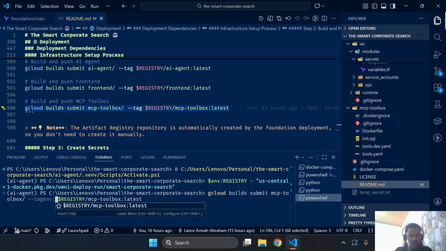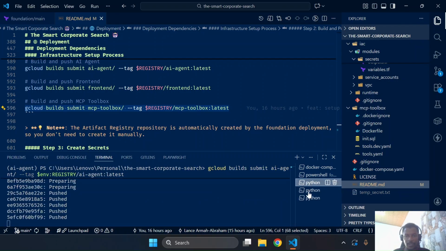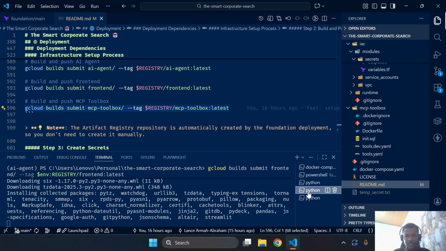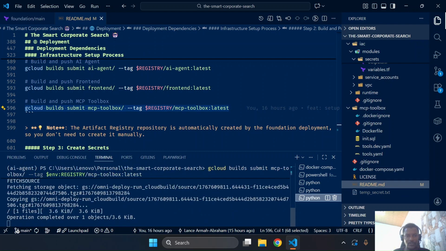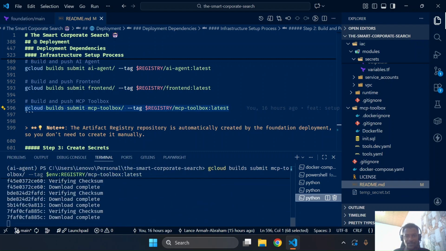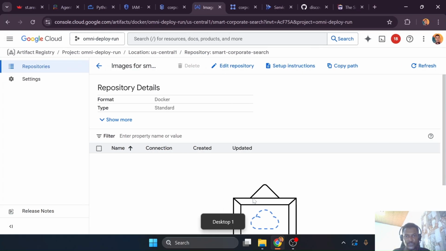EMV is to, oh no, mistake. EMV is to, right? And then we go ahead to build the MCP Toolbox too. So we are building all three at the same time. They should be built. I think my laptop is probably gonna slow down as a result of doing all three at the same time. But let's wait for that. It should still complete.